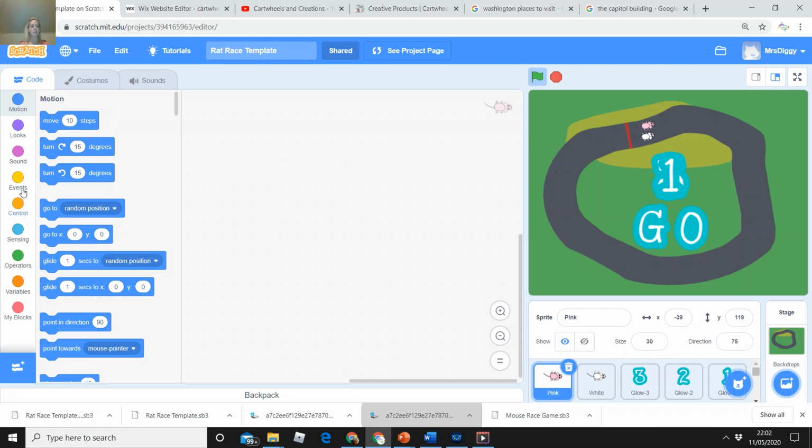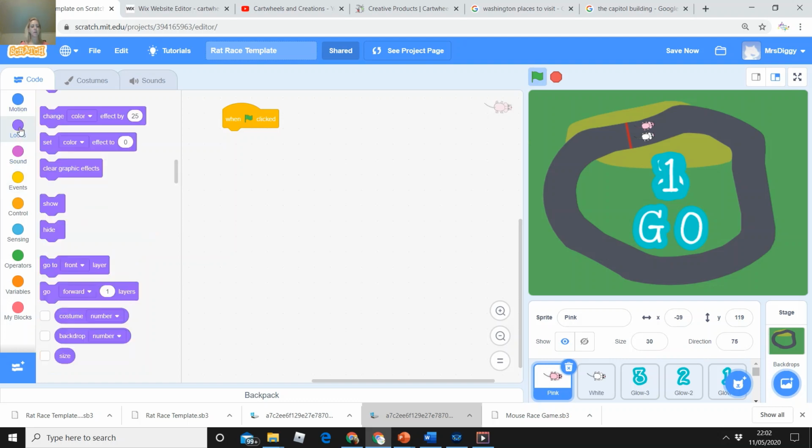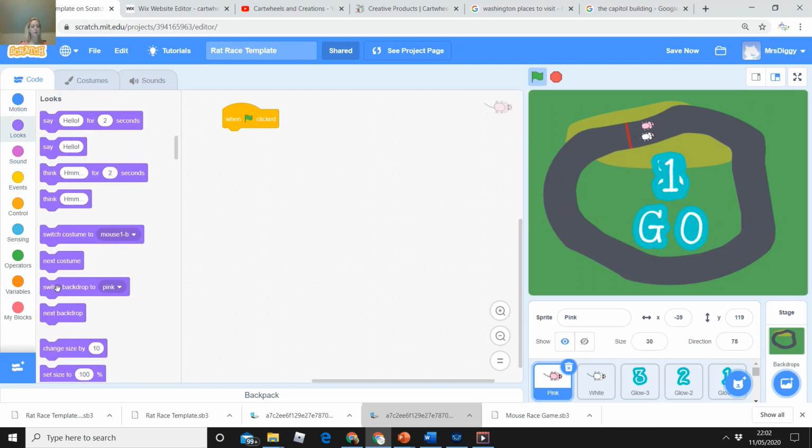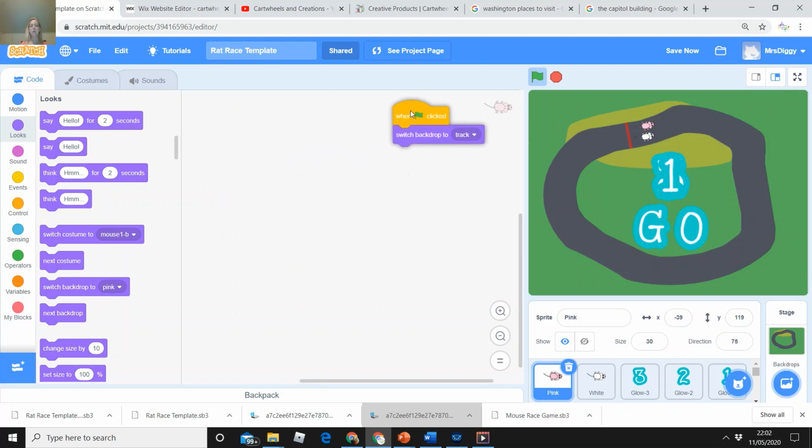We're going to go to events. We're going to say when the green flag is clicked, which is what starts the game. We're going to say when the green flag is clicked, we're going to then say switch backdrop. So go to looks, and we're going to say switch backdrop to, and choose track. Okay, so we want the track backdrop at the beginning.